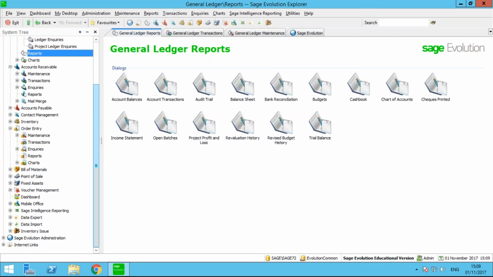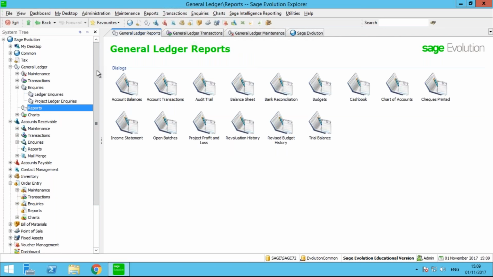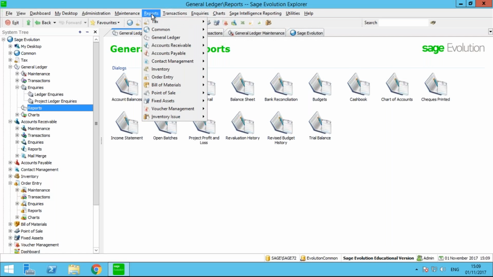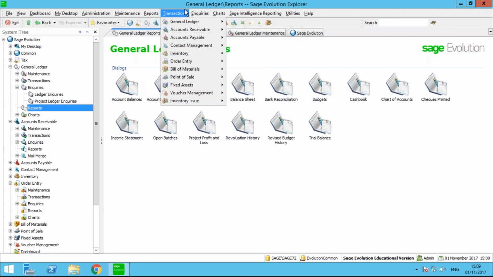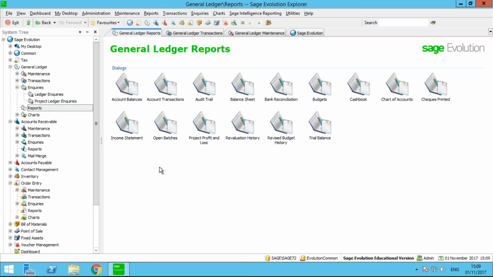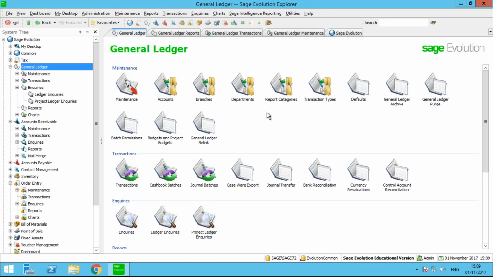About the interface, you can also navigate to your functions not only through the left system tree. For example, if you want to see all reports, you can go to the main menu, click reports, find the module which you need, and see all reports which you can generate. If you want to see all transactions, you can open the transaction menu and so on. Also, when you click, for example, on the general ledger module on the desktop, you will see all information related to this module.